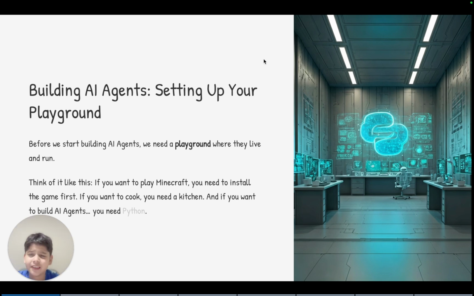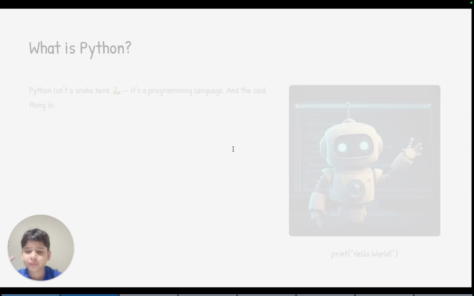What is Python? Python isn't a snake. It's a programming language. And the cool thing is, Python is one of the easiest languages to learn. Most AI tools are built on Python. Isn't that crazy? It's like the English language of coding. Simple, powerful, and used everywhere.